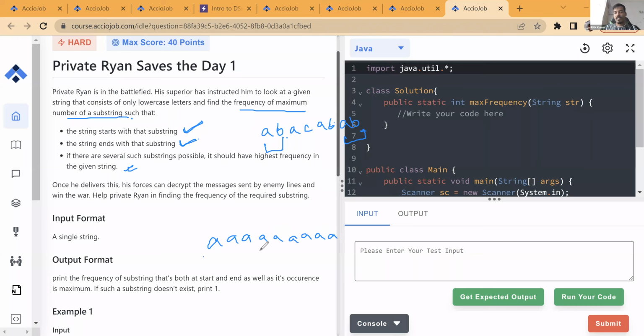So here, if you consider A, this is also a substring that is present, right? This is present at start, this is present at end. If you consider AA and you consider A, this is also a substring that is present at start and it is also present at end.